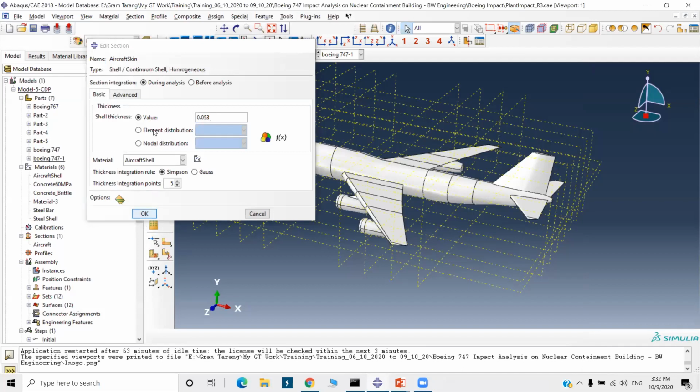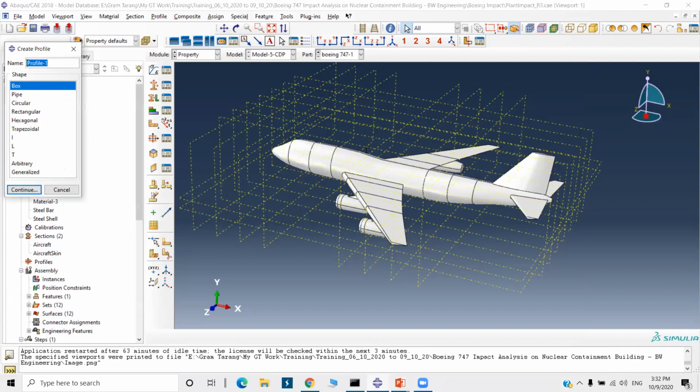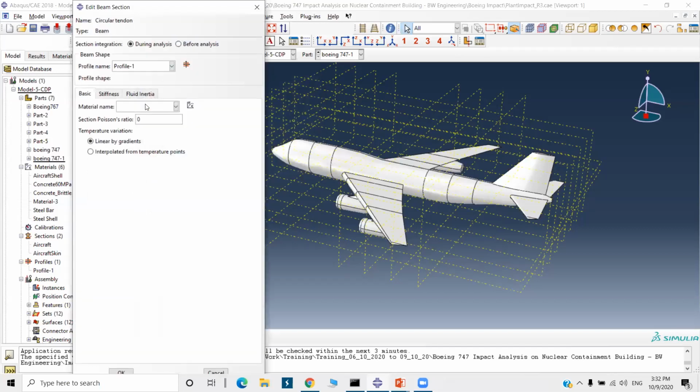Next we will create a circular profile, profile 1, with radius 0.02, and then create the next section. This profile is required for the next section. The third one is the circular tendon, beam type. This profile is already selected here. The material for this is steel bar, Poisson's ratio 0.3.